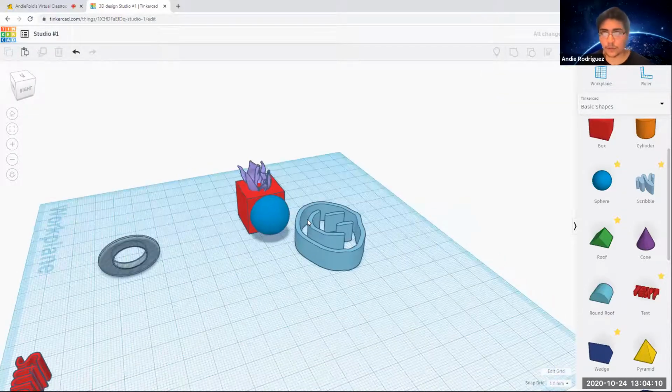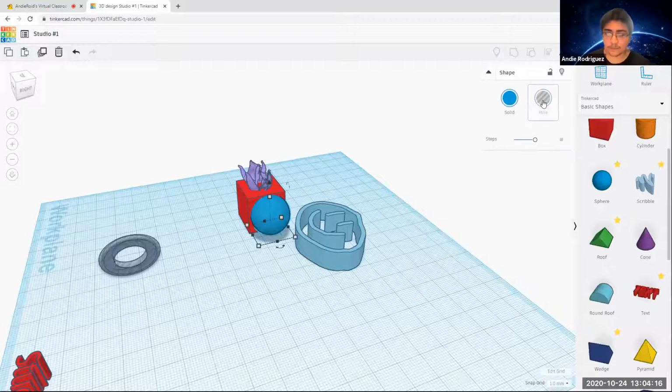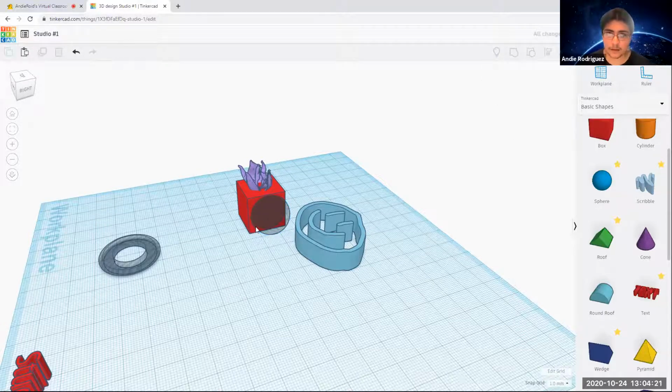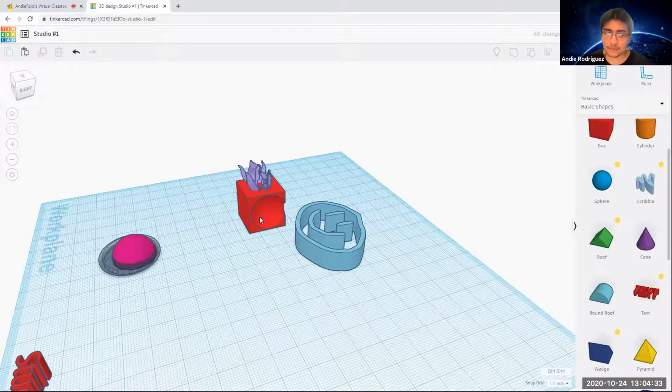You can create holes in the space as well by clicking on a shape and selecting the color to be caved in. And you can combine these and make cutouts into different models by selecting both of these shapes, going up here to merge, and then it kind of takes a bite out of that square model right there.